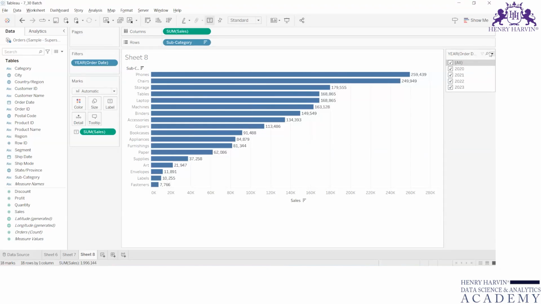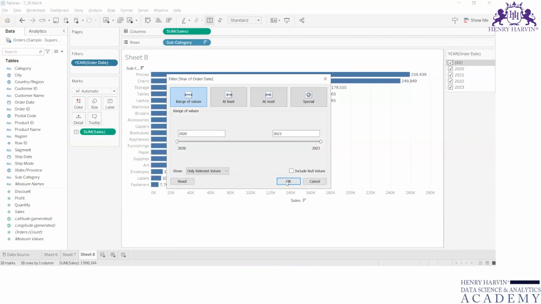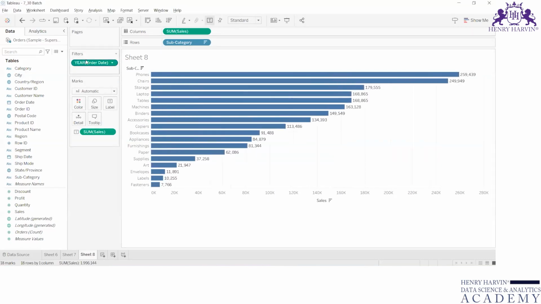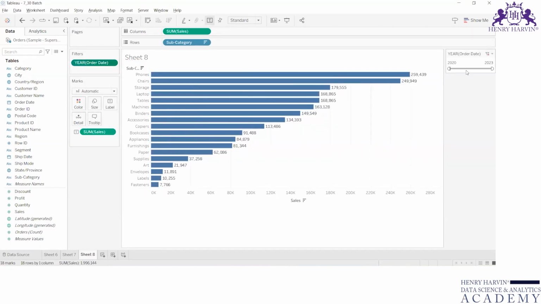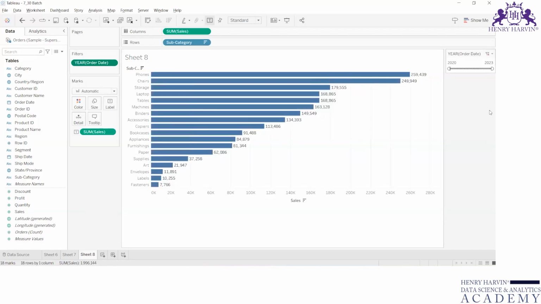Now if somebody says, I want this filter not in a list format, I want it in, let's say, a slider format, I have other ways to do it. I can simply click on continuous, and the moment I click on continuous, this list will change. Now if I click on show filter, it will change to a slider. Can you see? Now the list is not there, right? So according to the requirement, my approach changes, whether I use a continuous field or a discrete field.